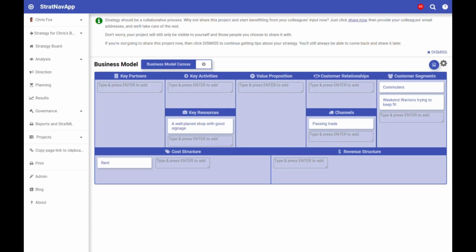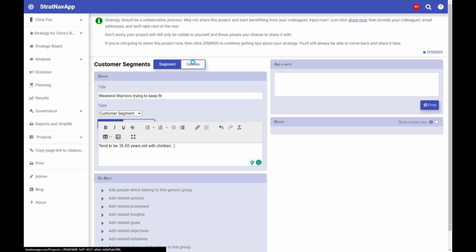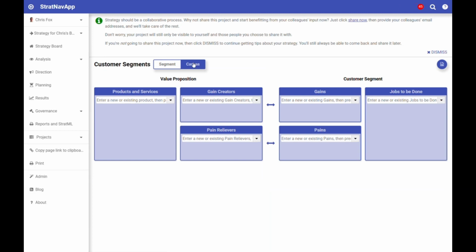Instead, what I'm going to do now is show you how I can dive into any card on my business model canvas to add more detail. For example, I can click on this customer segment to open up a new screen where I can add more detail, anything I know about this customer segment. For example, I might know or just believe that they tend to be 35 to 50 years old with children, etc., etc., etc.